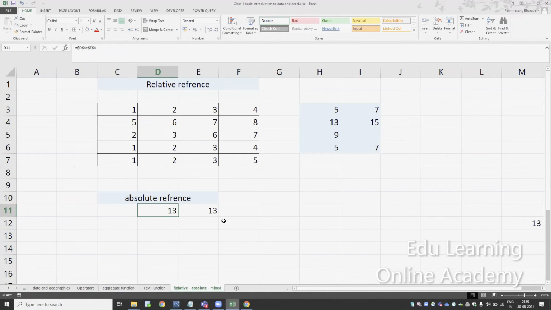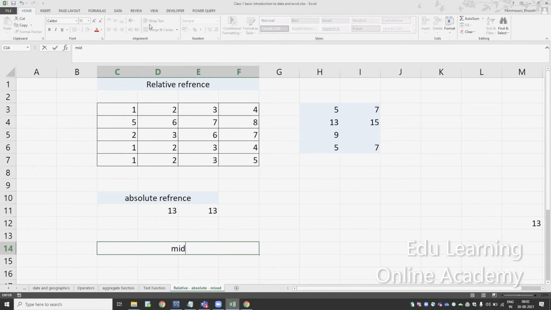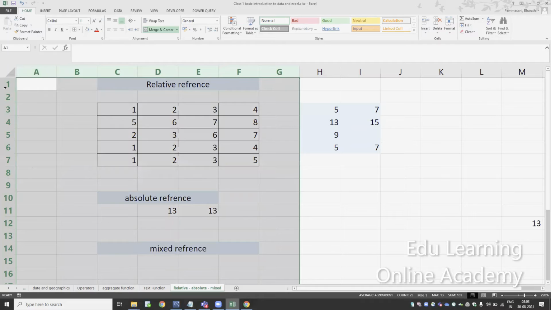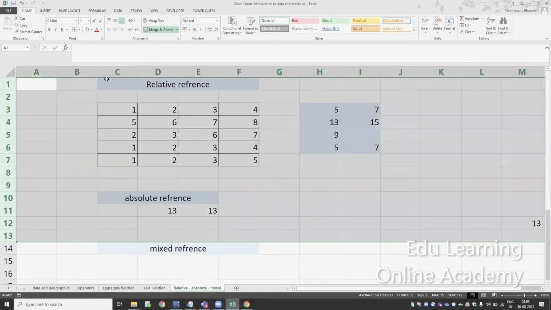So next, absolute reference is done. Now we'll go for a mixed reference. So I have already told you. What is this? These are all columns, and these are all rows. You should have good understanding on this one. Like this is fundamentals, rows and columns.